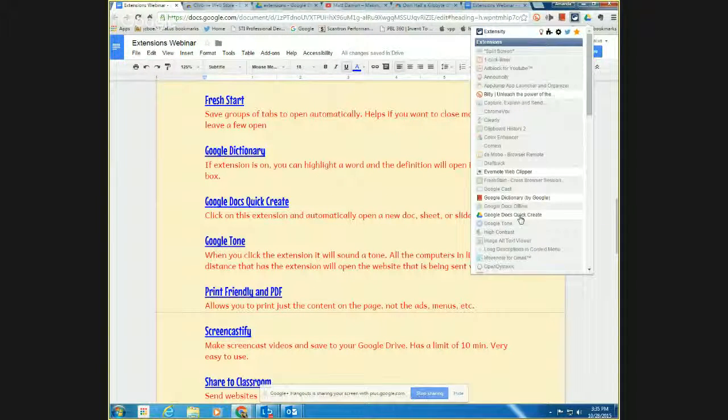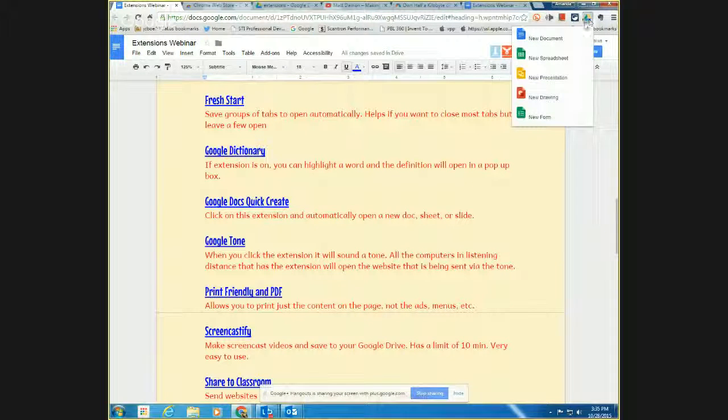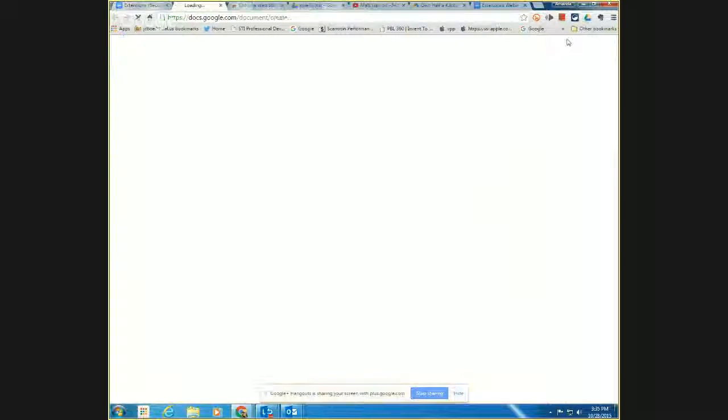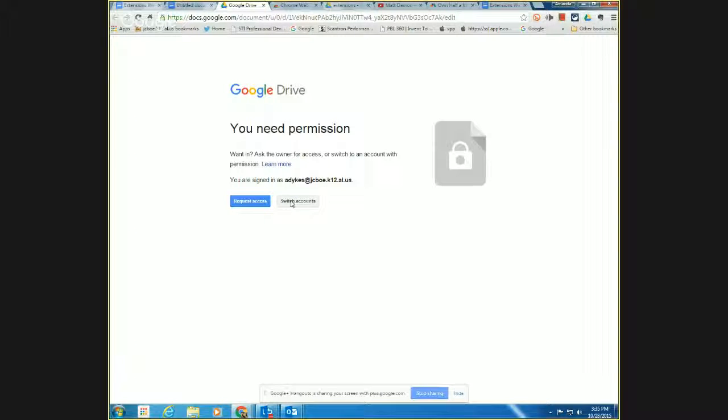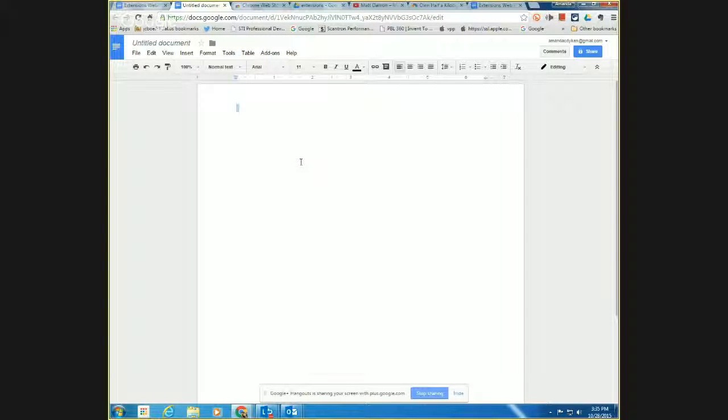This one, Google Docs Quick Create. So if I click on that, I can say, okay, I want to do a new document. Boom. Takes me automatically to a new document. For some reason it puts me in that account, but we can flip it over. That is so weird. Okay. I should be signing into 2 accounts anyway right now. But it takes you to a new document.